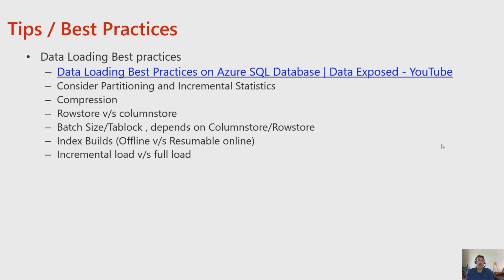And then from your loading pipeline itself, I still see customers doing a lot of truncate and load.